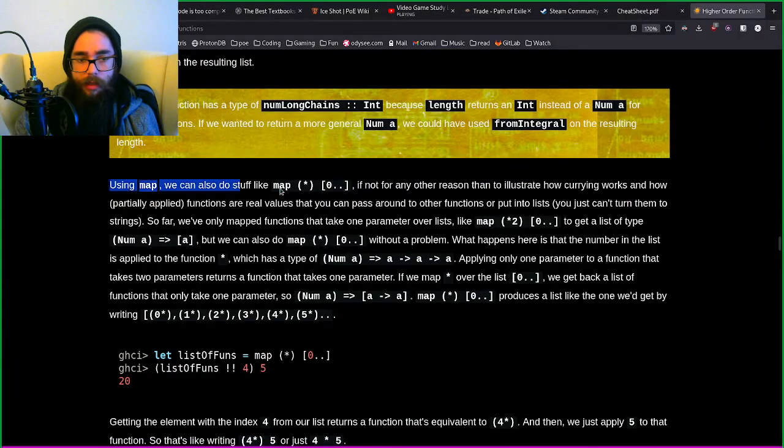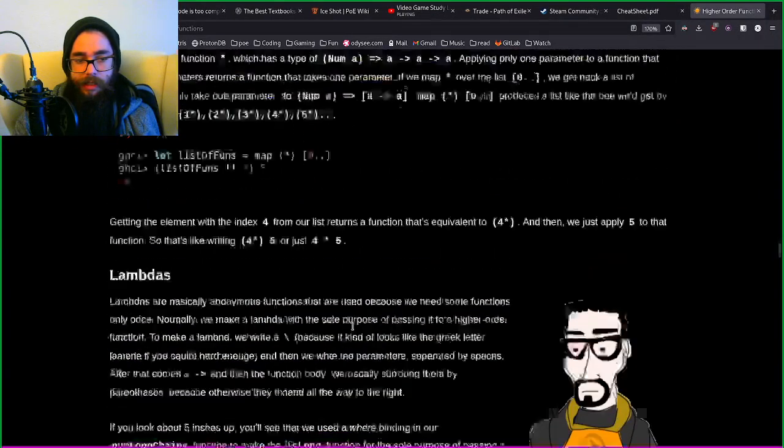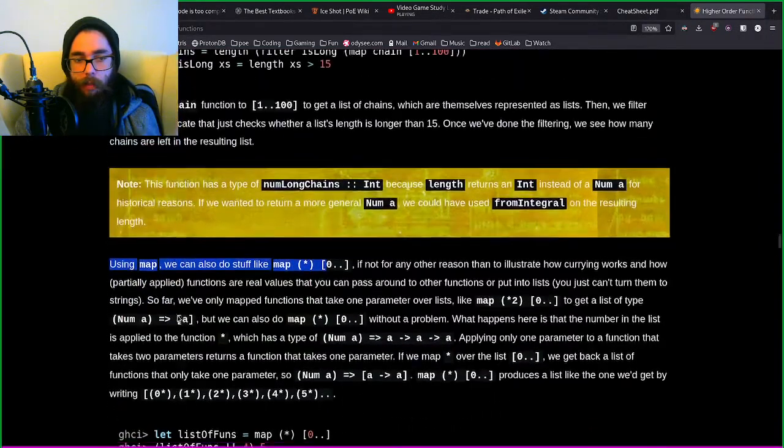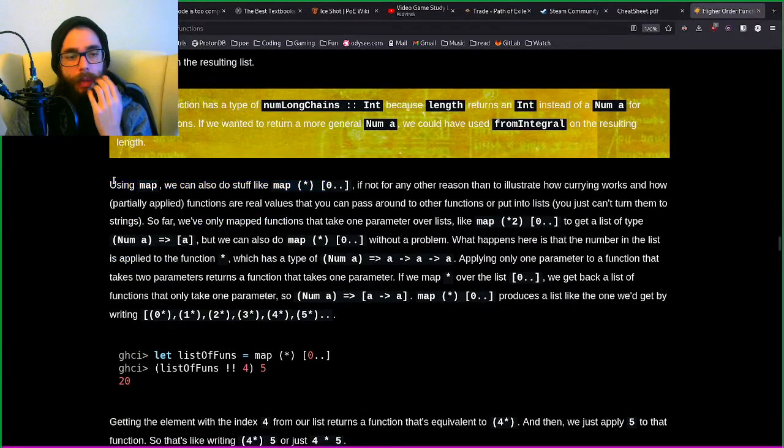Right, where are we at? Oh, we're getting to lambdas. All right, so let's finish up with the maps. Using map, we can also do stuff like map.